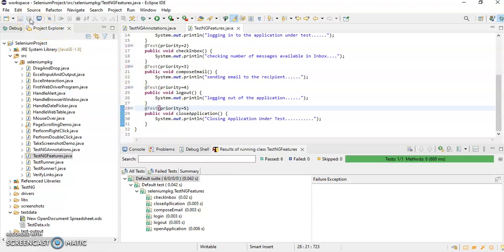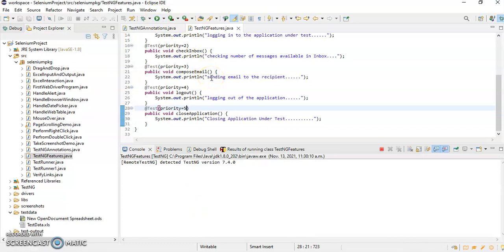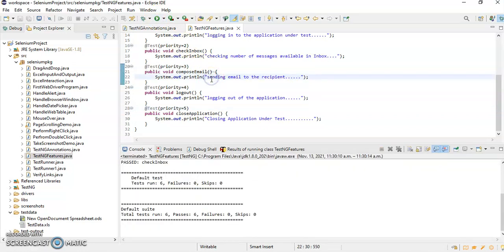So now the test methods will get executed in a sequential order because I have already set their priorities. Okay, so if I execute now, I had 6 test cases and 6 got passed.